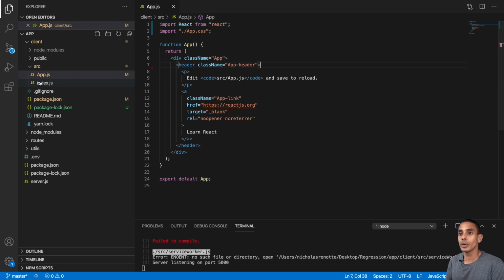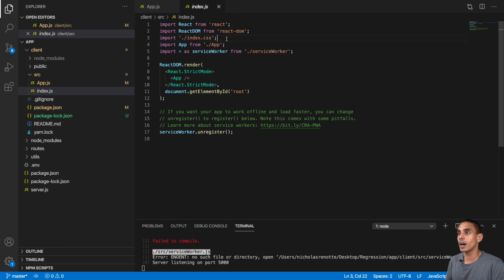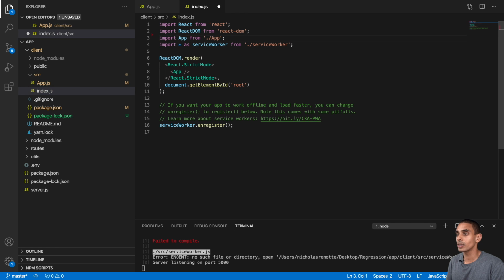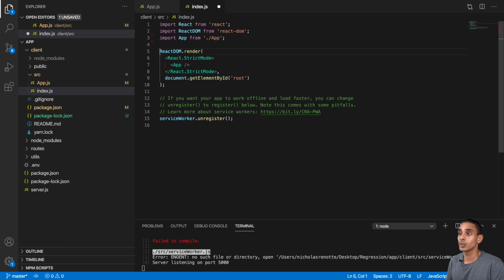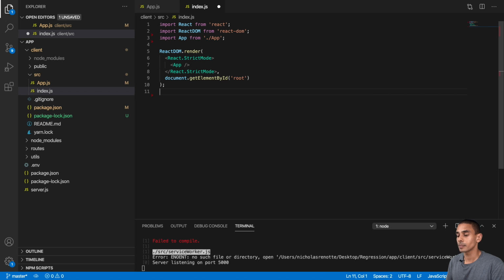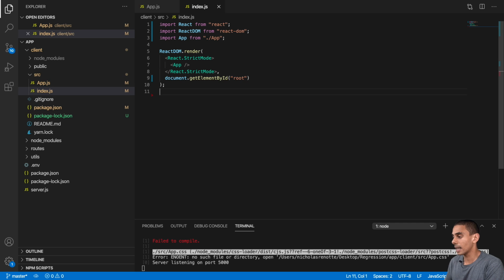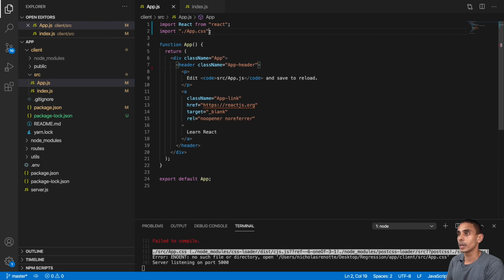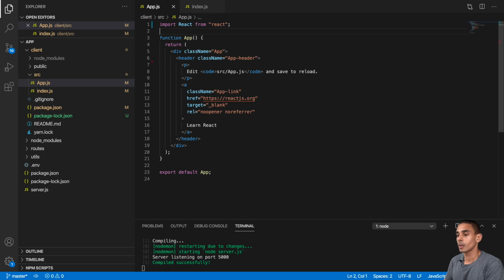And then what we can do is step into our index.js file, and we're going to strip out our index.css, our service worker, because we've deleted that as well. And we can delete all this down here. And hopefully if we save, we've still got app.css mentioned somewhere. We can remove that as well. Perfect. So you can see our service is still running successfully.